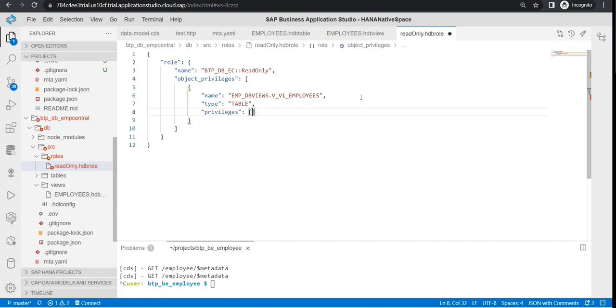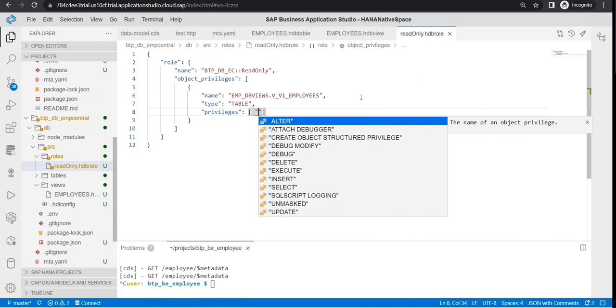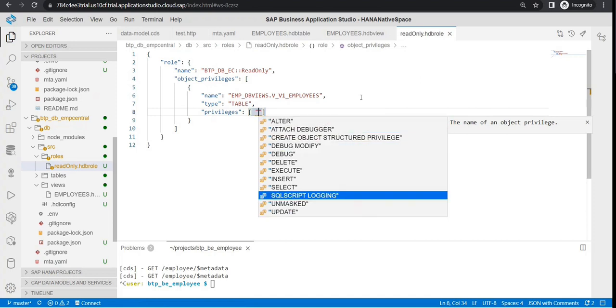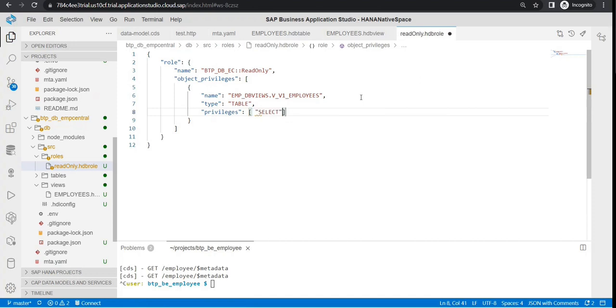Now you have to specify privilege, like what all things you want the consuming application to do. You do have multiple options. If it's a read role, I want the consuming application to only be able to select the data. That is the purpose of a read only role, that whoever is consuming this particular role should be able to just select the data. He should not be able to do anything else. That is the meaning of a read only role.